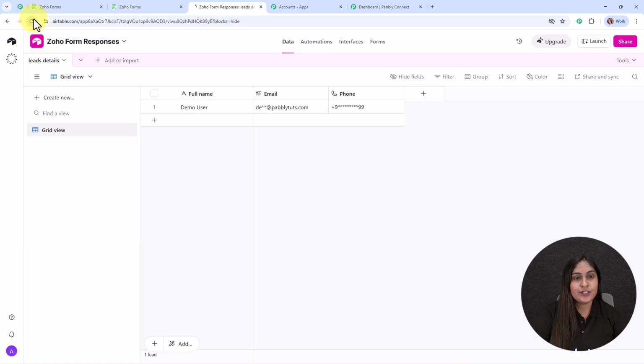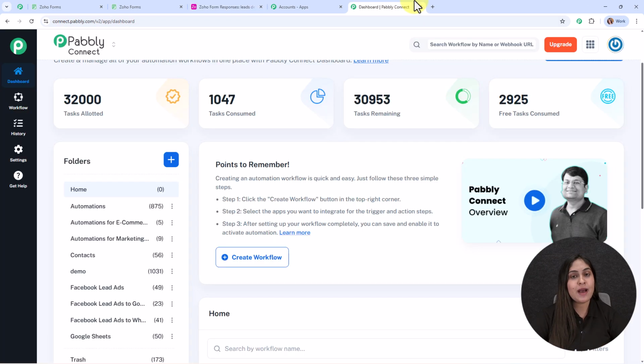Here I'm going to refresh it. And here you can see instantly that the form response detail is added in our Airtable as a new record with the name, email and the phone number. So with this, we have successfully seen the working of this amazing automation. And now in this video, we are going to learn step by step how you can build this amazing automation for your own use using an automation software named Pabbly Connect.